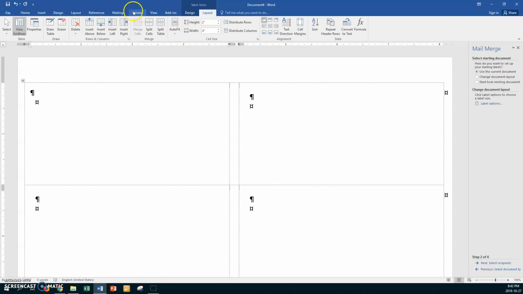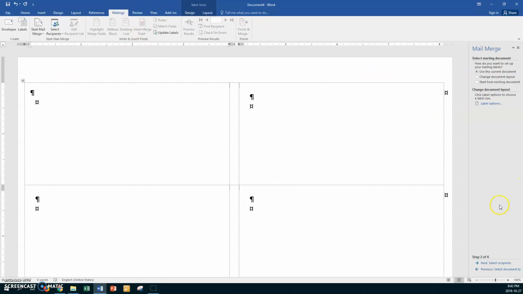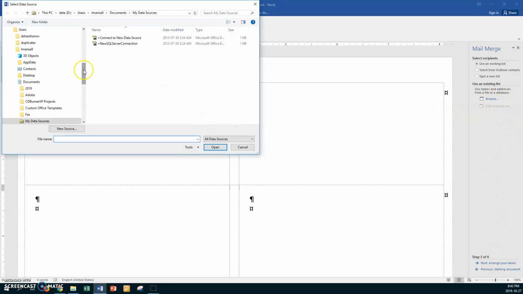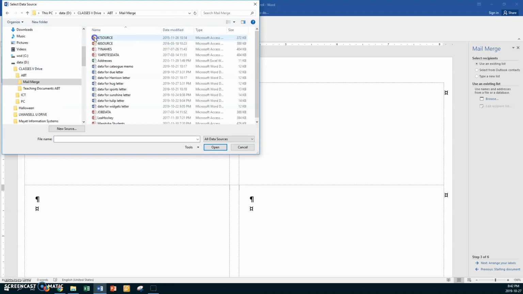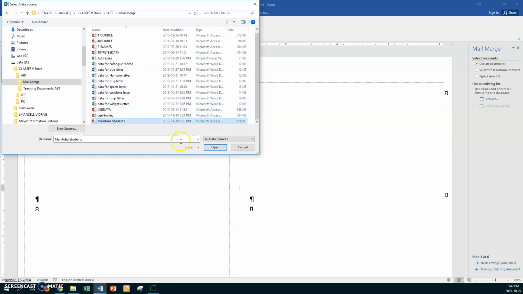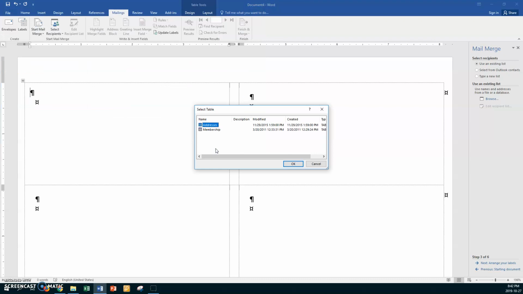Alright, let's go to mailings, and we've got to go to the next step. So let's go to next, select the recipients, and go to browse, and of course you have to go to your folder which is on your U drive, and I have to go to my classes here and ABT and mail merge, and I want the one called Manitoba students. Okay, so here Manitoba students, open, and now it says that we want to have the membership table. There's two tables here and we want the membership table. So choose the membership table and say okay.